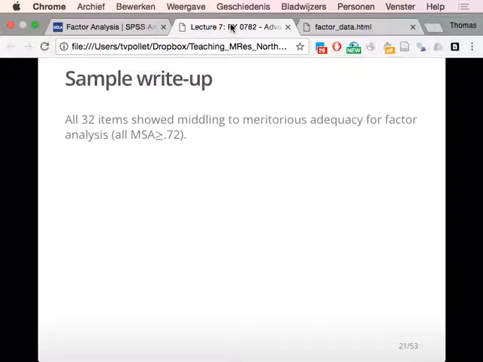If you would do a sample write-up, you would say all 32 items showed middling to meritorious adequacy for factor analysis, and then you would report the overall MSA, or you could report the average, but say all of them were above this value. Those are usually the steps people do before they embark on a factor analysis.